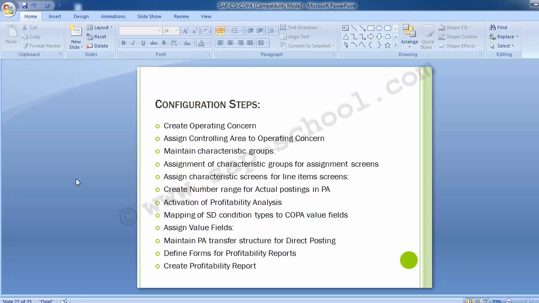So you have to involve other consultants from different modules like sales and distribution and marketing management to configure your system, because you need sales and distribution condition types to be mapped in the profitability analysis, as the majority of data that is transferred to COPA comes from sales and distribution processes, including the entire sales order process.